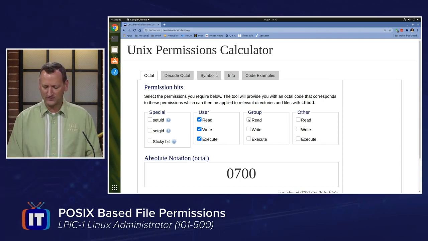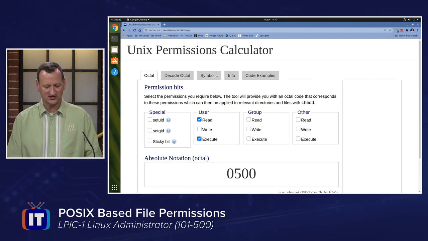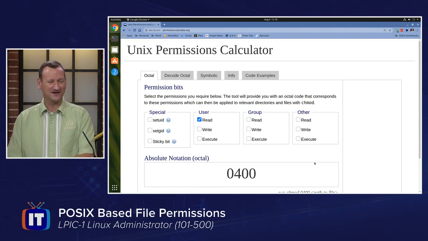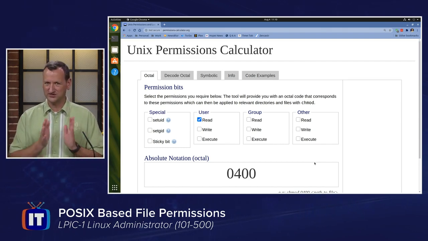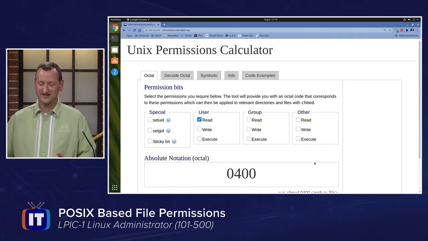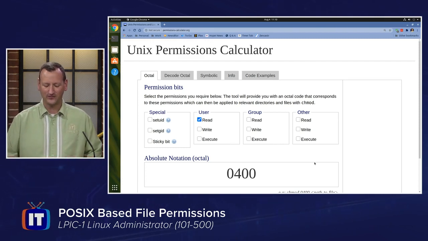Or Wes and I were talking before about like SSH keys that we might need to protect. And Wes, I think I told you the wrong number earlier. So it would be 400. The user gets read, everybody else gets nothing. That's a super lockdown file right there.